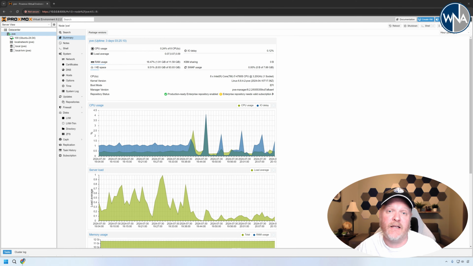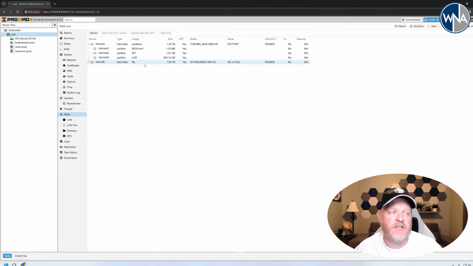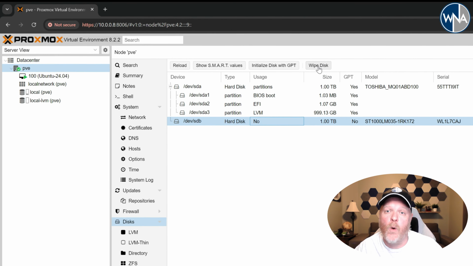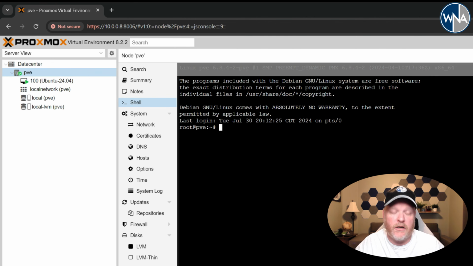So this we're going to take and create a new partition and pass that over. So first thing we want to do is, in Disks within your Proxmox node, make sure you don't have any partitions under it. If you do, click on it and hit Wipe Disk. After that, we're going to go into the shell for the Proxmox node.